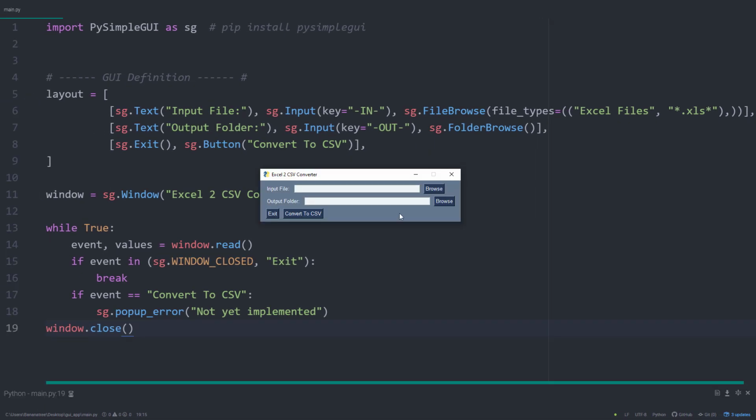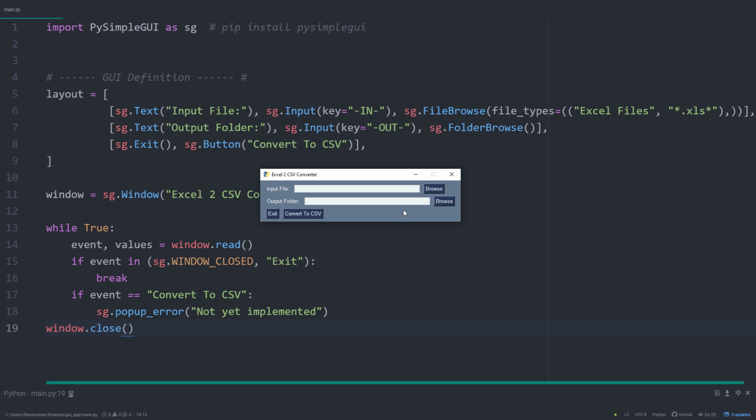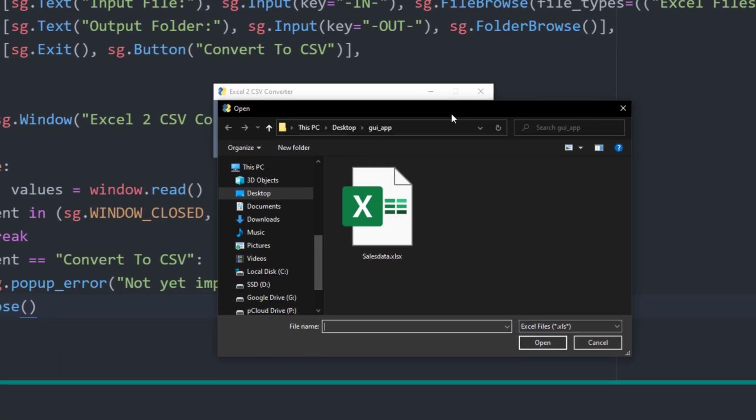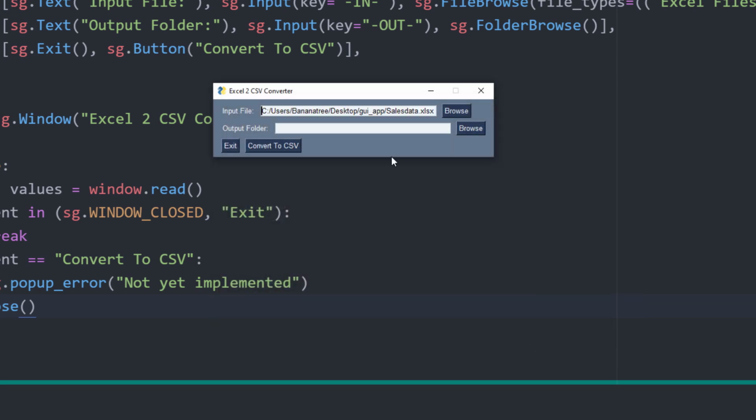By the way, in my text editor, I'm using a shortcut key to execute the Python file. So instead of returning to my Windows terminal, I have a built-in terminal down here. But in any case, if I execute the script and click on the Browse button, I can now only select Excel files.